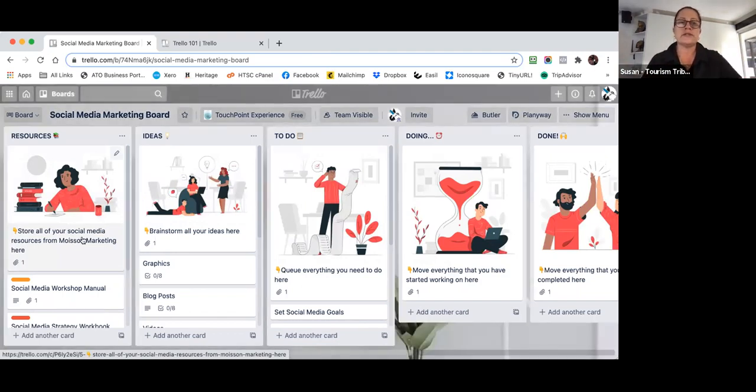And then you've got your lists. So your resources, your ideas, your to-do, doing, done. So you can have as many lists as you like. You can add in 20 if you wish, but obviously keep it simple so that you don't have to worry about having too many things happening at once. But keep them succinct to the topics that you need.